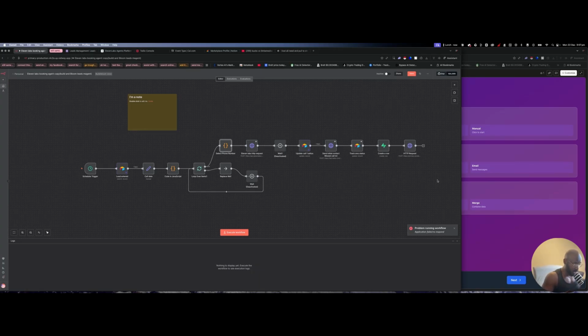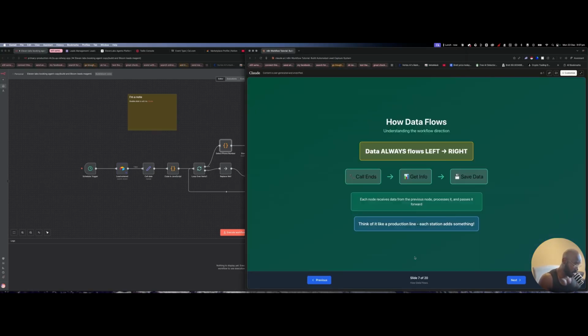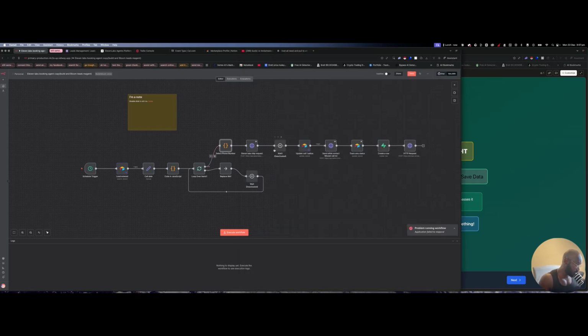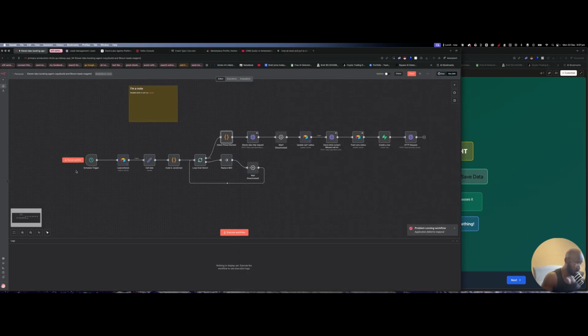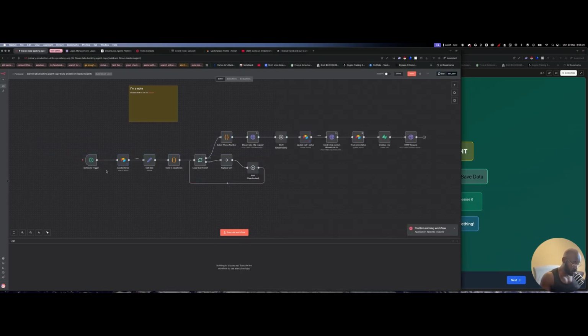So remember that the data always flows from left to right. It goes from the schedule trigger in that direction. It's going to gather the information, process the information, and send it to the 11 Labs website where it's going to create the call. So it's this text to speech. And then it is going to update the Airtable with the data that we need.